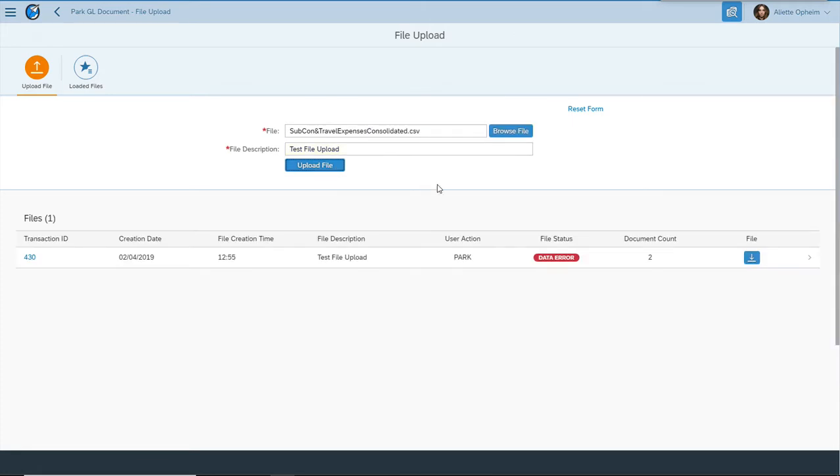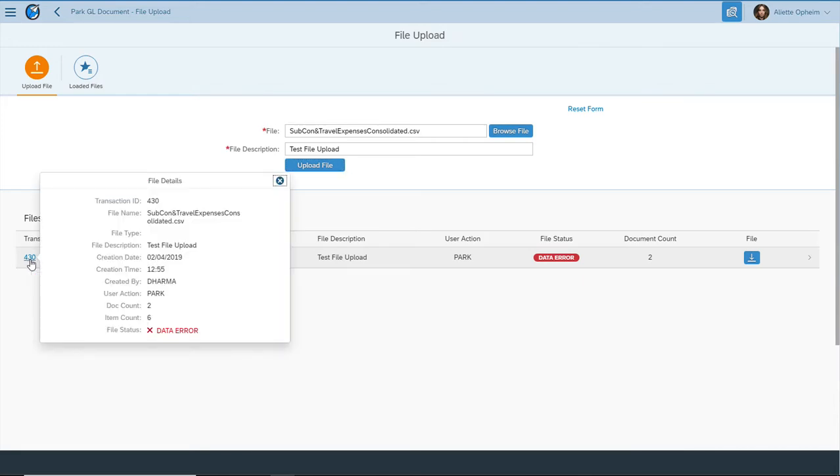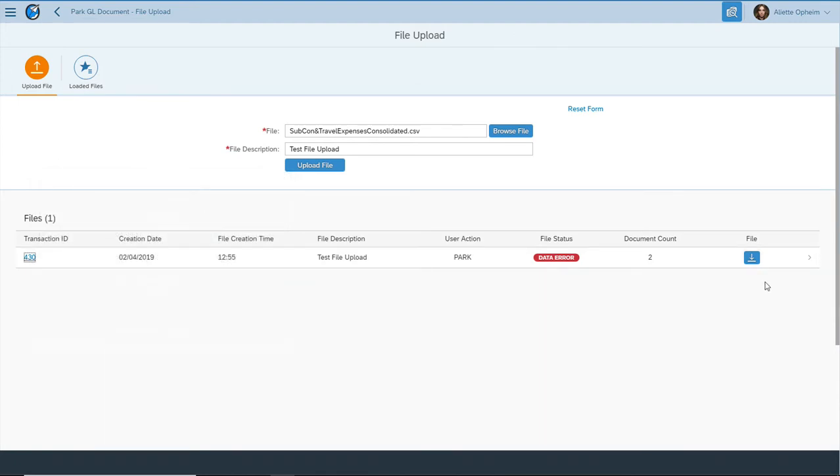Once I upload the file, automatically the system reads the file and assigns it a file ID or a transaction ID, and it gives a status to the file ID to denote whether the file has been successfully uploaded or not. This file contains two documents, a total of 6 lines, and the user action is Park. If the user wanted to download the source file, they could press this button to download it.